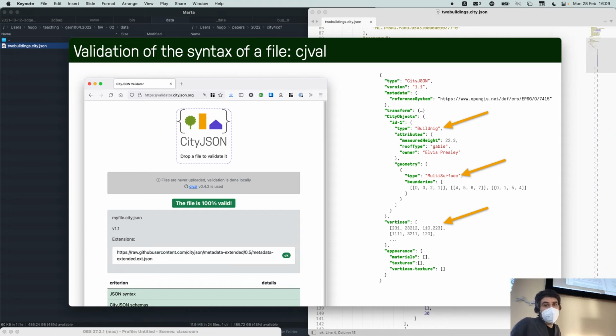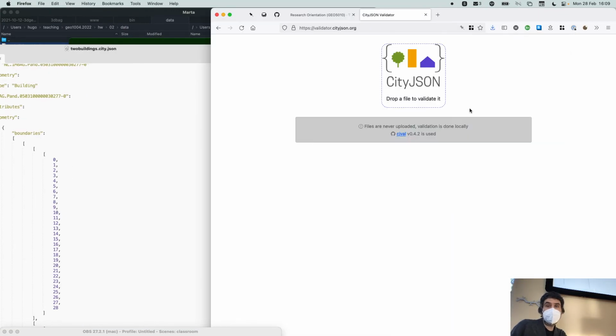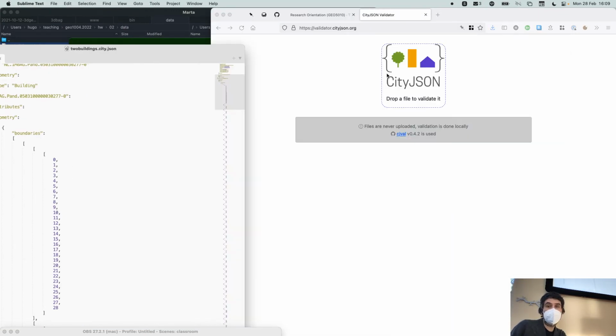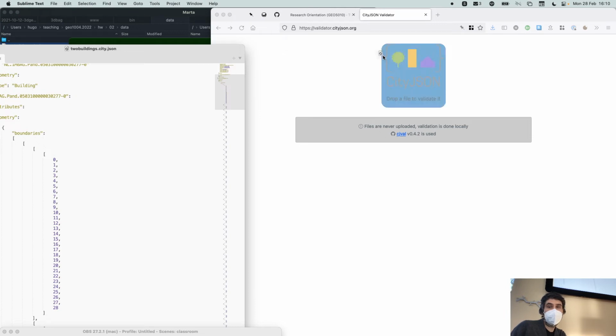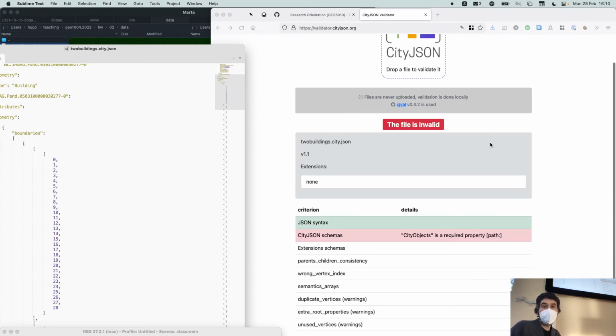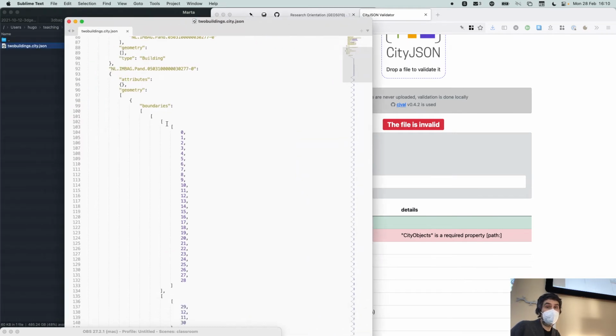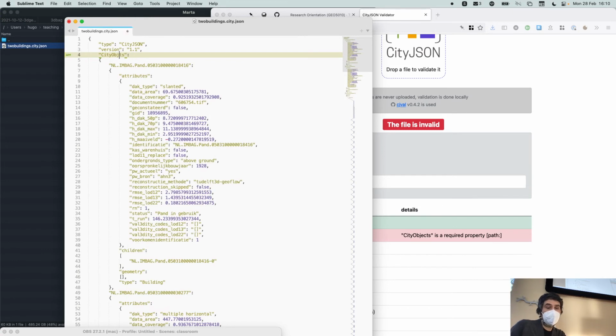This is also something that was done by a student that helped me to put the validator on the web. We had a validator until last year that was super slow, and I wanted to have a better validator, which I did, and the student helped me to make such a web page. So now if you just go to validator.cityjson, you can take a file, drag it, and then it says the file is invalid because city objects is a required property. And if you see, I had changed it, so it means that something is wrong.